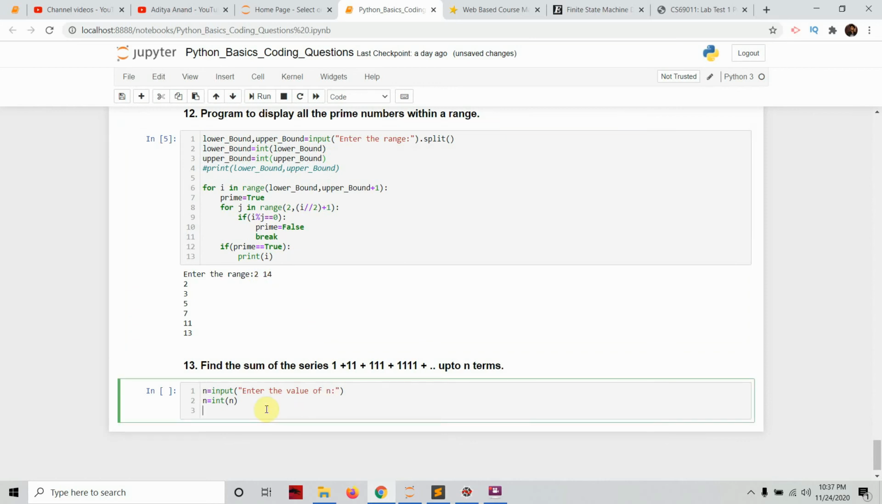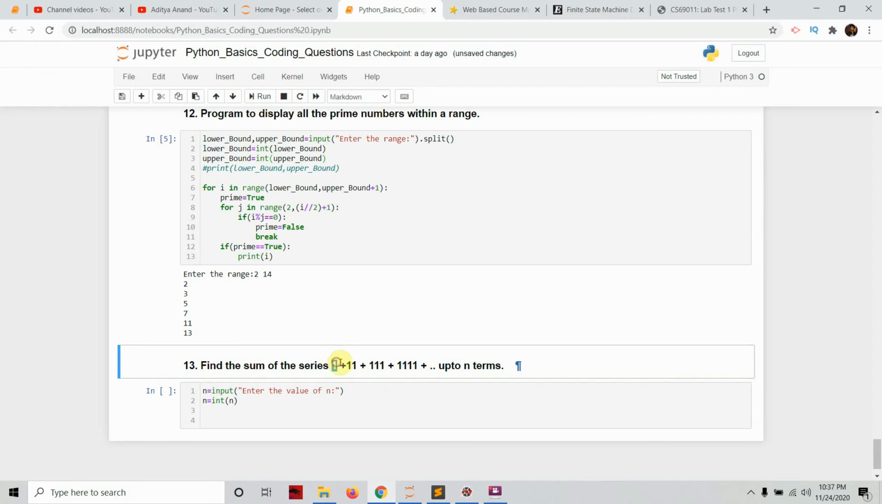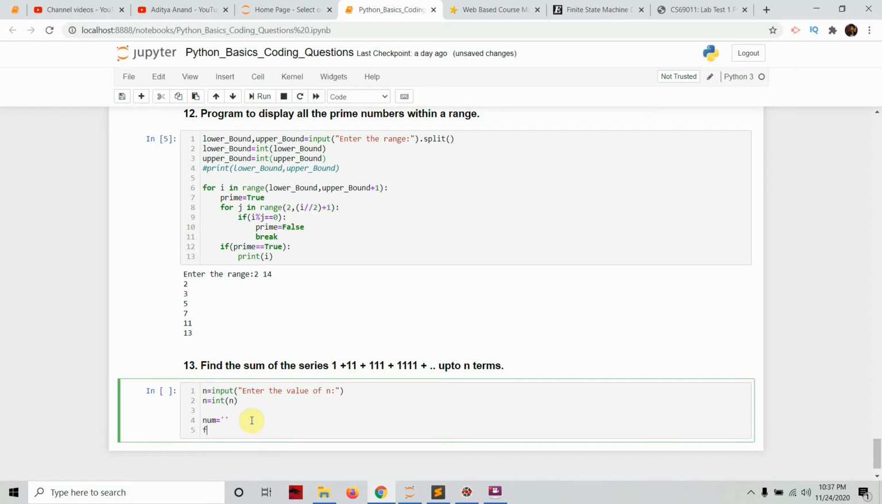So we have got the value of n. Now once we have got the value of n, how can we generate such series? Let us consider each term as a variable num, which is initially empty. We need to write a for loop, for i in range n plus 1, because we have to go up to n terms, not fewer than n terms.